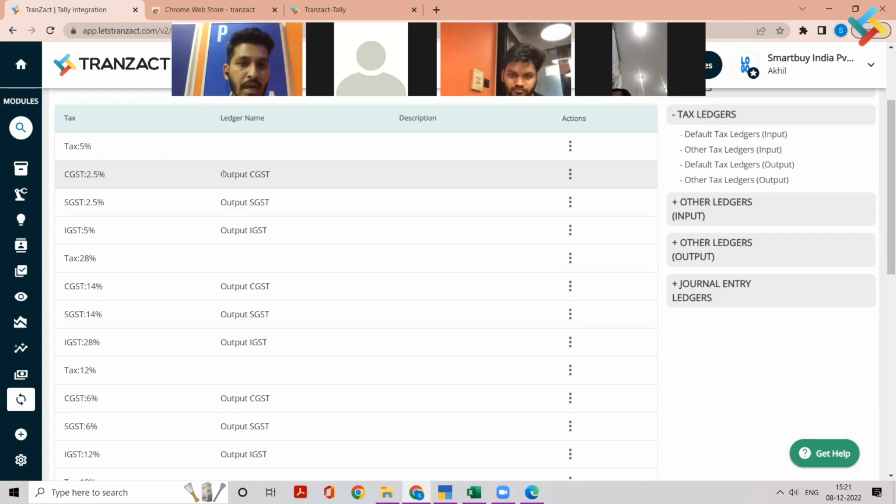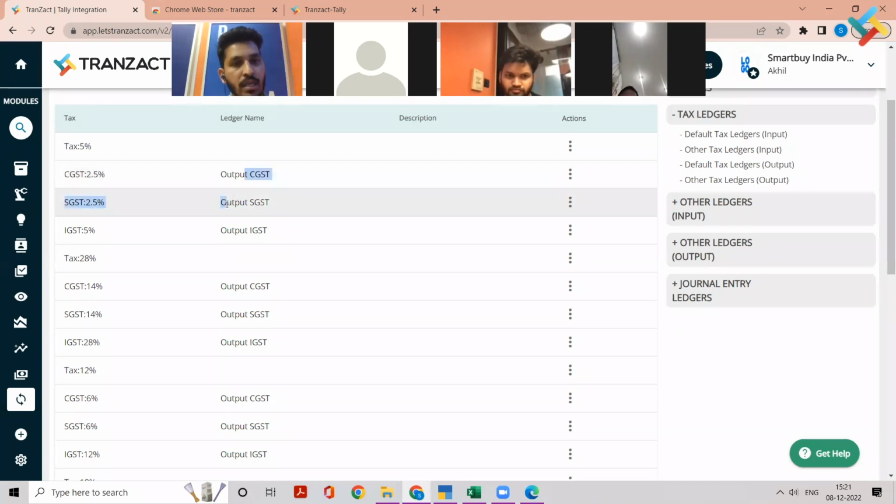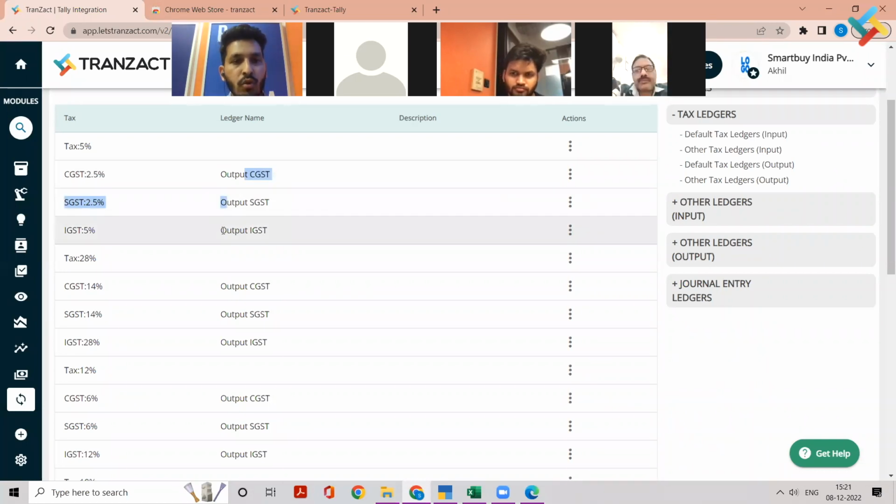For the simplification, I have added only one ledger. I have defined in Tally that whenever CGST is applied, whether it is 2.5%, 5%, 6% or 12%, it should go into my output CGST. Whenever SGST is applied, it should go into my output SGST. Wherever there is an IGST, it should go into my output IGST. Again, some people have their own set of ledgers, so they have to map it.